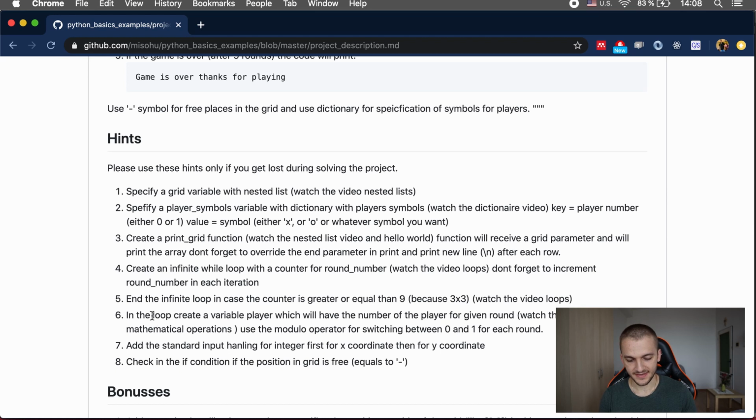Simple, do it. Next, end the infinite loop in case the counter is greater than or equal to 9. Yes, okay, so when the loop is at the end, there were 9 rounds. So be careful with the comparing, right? So greater than 9 or equal, depends whether you start from 0 or if you start from 1. If you start from 0, it should be greater or equal. So then you break the cycle, because with while True it will go forever. So if you want to stop it, you need a break. If you forget, you can recall it with the video for the loops.